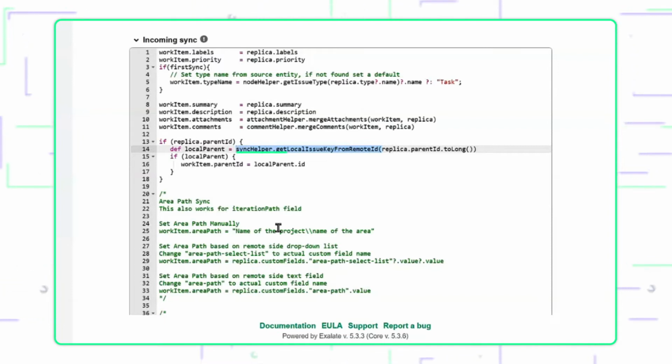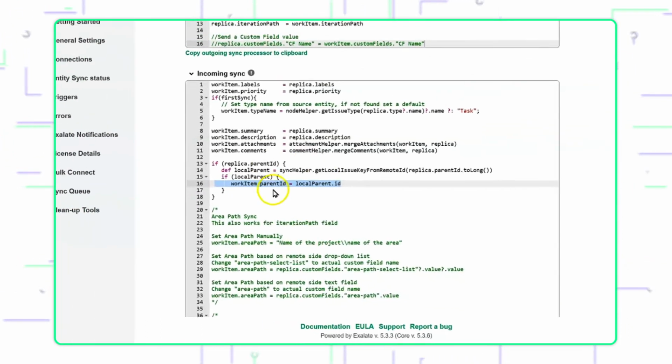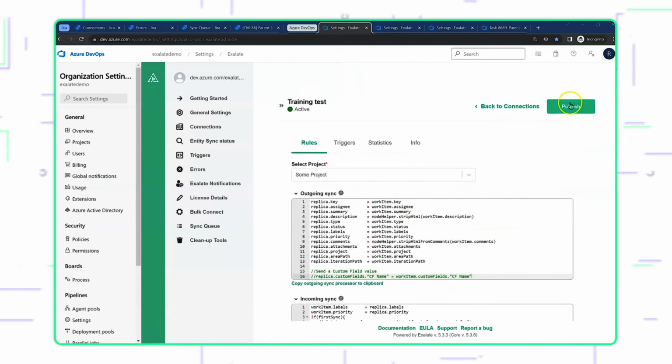What syncHelper.getLocalIssueKeyFromRemoteID does is that it looks for a work item within Azure DevOps that corresponds to that parent ID number. If it finds it, then it is pretty simple. You just assign the workitem.parentID to the issue.parentID. Let's take a look at it in action.